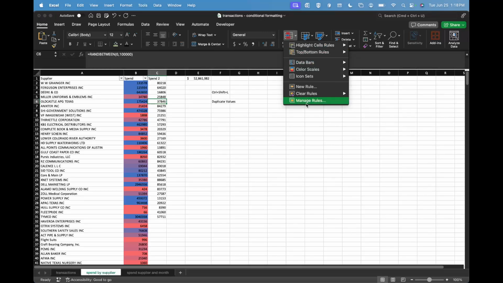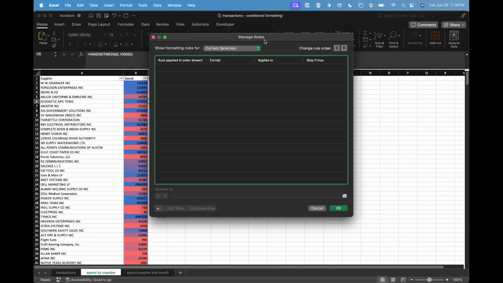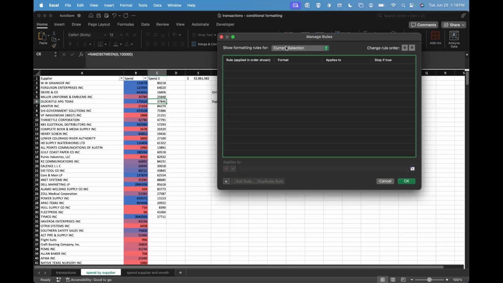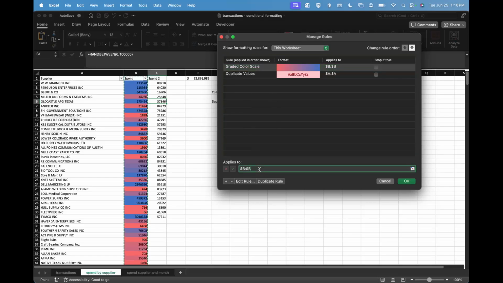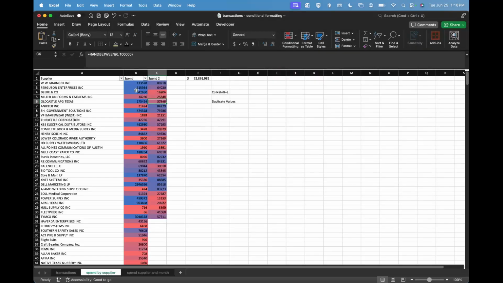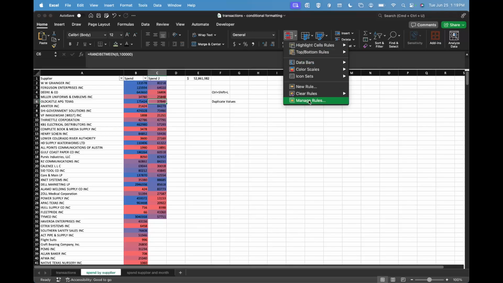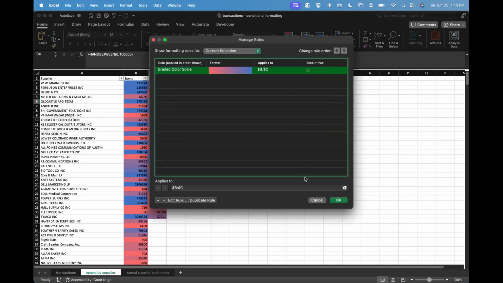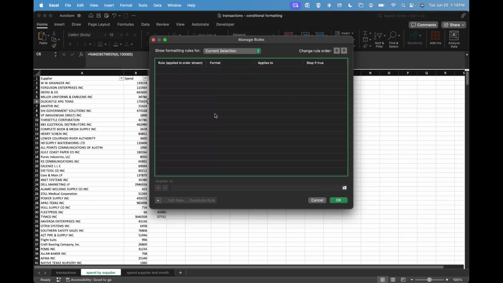So if we change this conditional formatting, now what you'll notice here is I clicked manage rules and I don't have anything here. And that's because it shows the formatting rules for the current selection only. So we're going to change that to this worksheet, and you'll see that that shows up again. So instead of applies to BB, I'm going to change that to applies to BC, right? And then I'm going to click OK. So now it's looking for, and let's do one more thing. I'm going to delete this and restart.